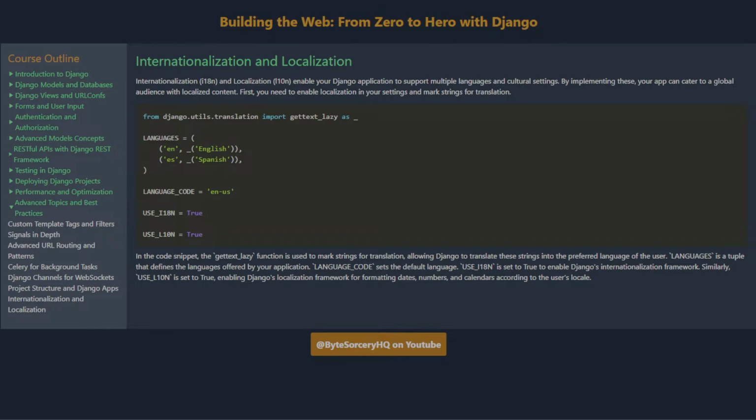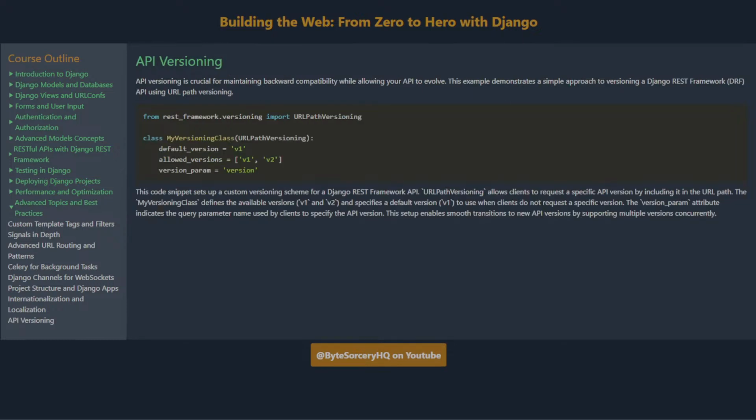API versioning. API versioning is crucial for maintaining backward compatibility while allowing your API to evolve. This example demonstrates a simple approach to versioning a Django REST Framework, DRF, API using URL path versioning. This code snippet sets up a custom versioning scheme for a Django REST Framework API. URL path versioning allows clients to request a specific API version by including it in the URL path.